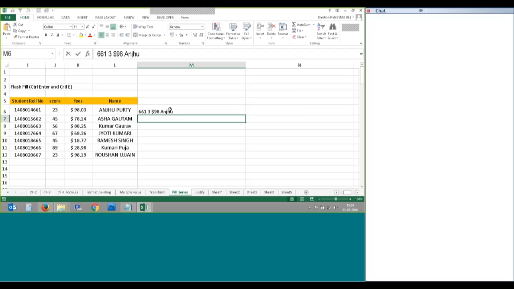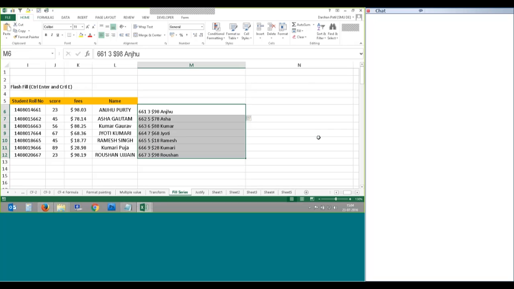Now once you develop this pattern, select the remaining empty part, go to fill, and click on flash fill. Even the keyboard shortcut is available here. I have given a keyboard shortcut also. You can do Control Enter and Control E. Once you select the first cell and press Control Enter, that means you are recording that pattern, and Control E means you are applying that pattern.